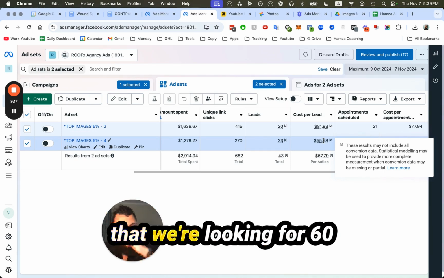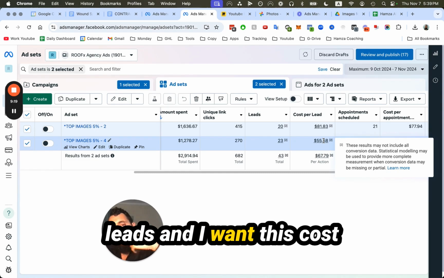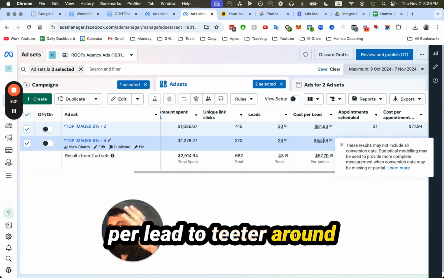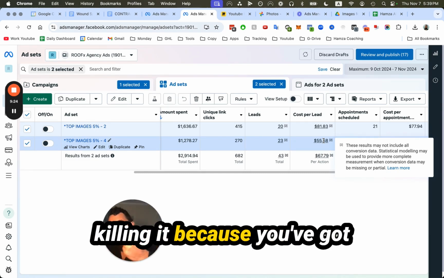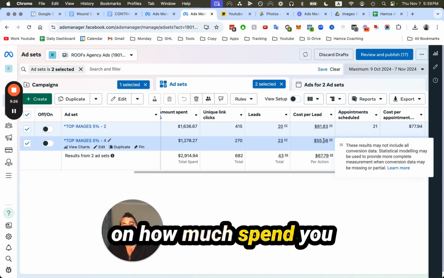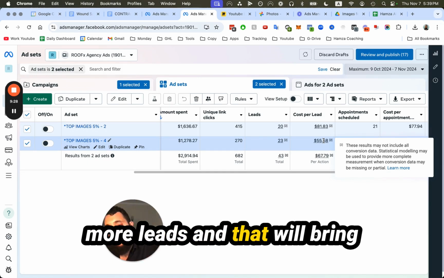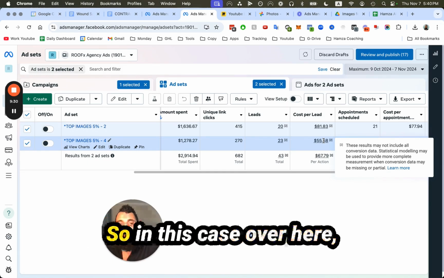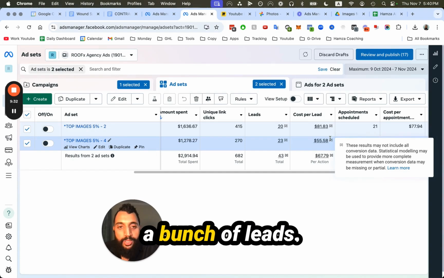So what I mean by that is that if we're looking for $60 leads, then I want this cost per lead to teeter around 120 before I start killing it. Because you've got to recognize that depending on how much spend, you could generate a couple more leads, and that will bring the cost down significantly. So in this case over here, I've generated a bunch of leads.